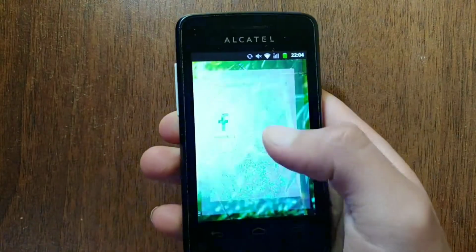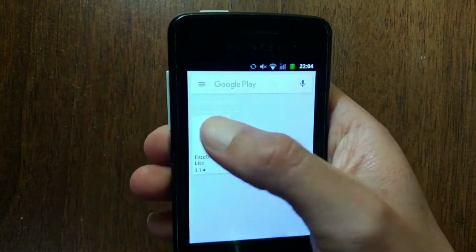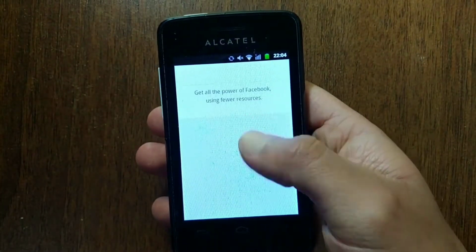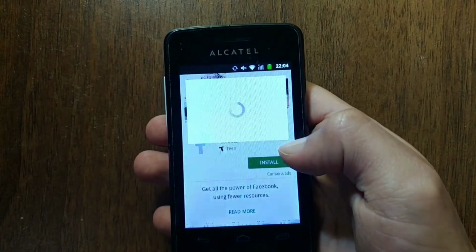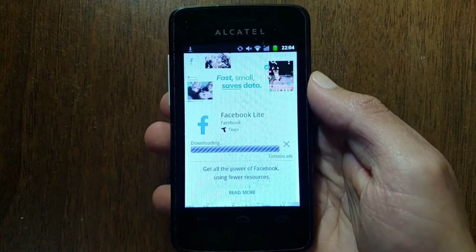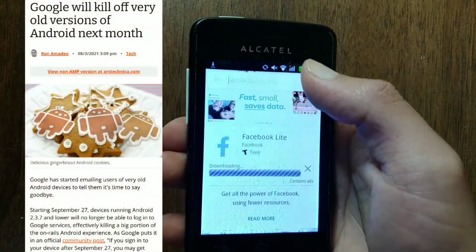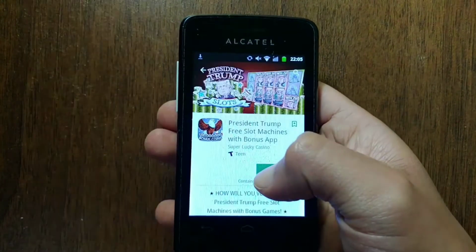First of all, the Play Store still works. It's an older version, but as you can see, there's only one app on the main menu. I looked up games and other apps, but only a few appeared. And while making this video, Google just announced that as of September of this year, they won't let you sign in using Android 2.3 or lower.